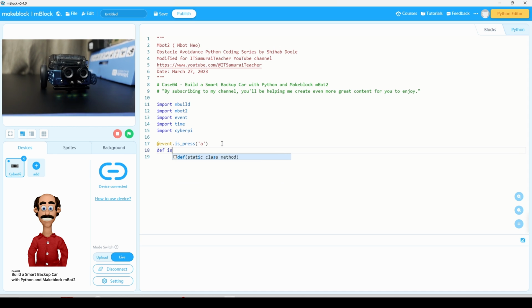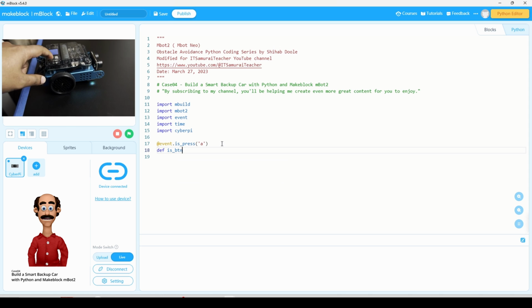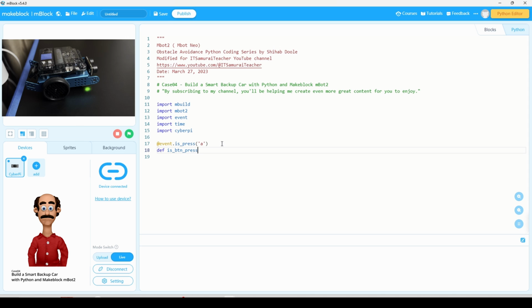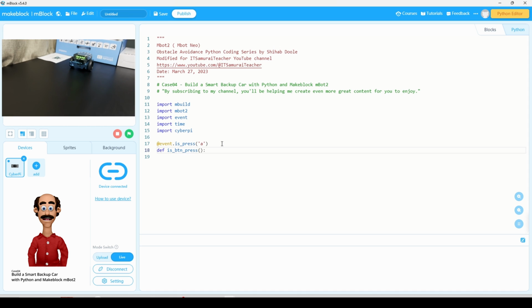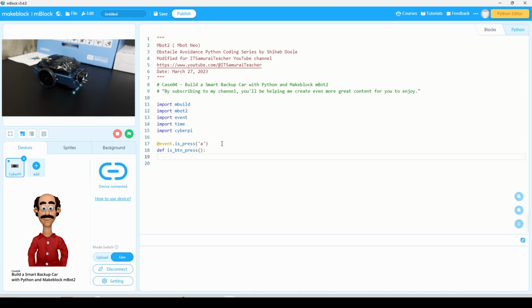Actually, this is def is_btn. Btn means button press. I'm going to use this. So this function executes when the button is pressed.